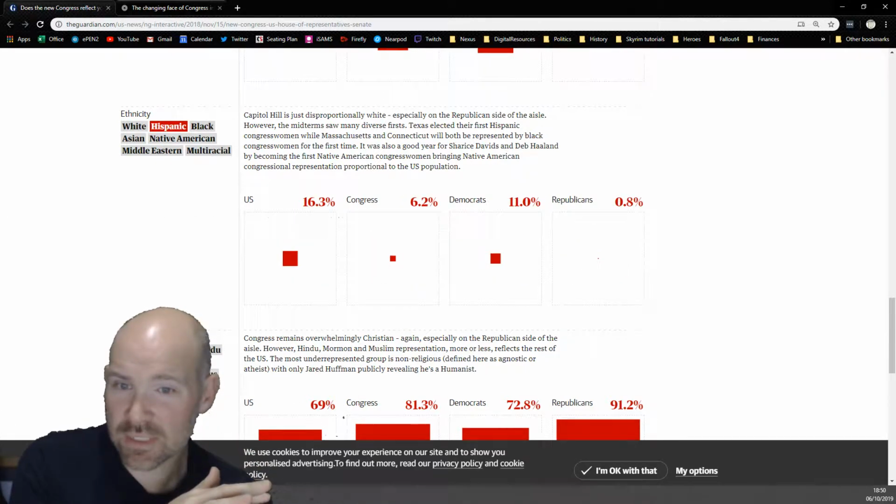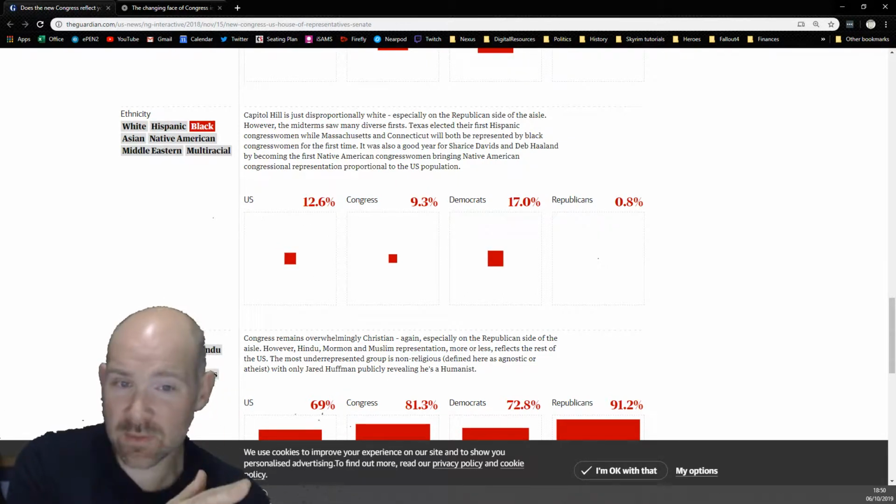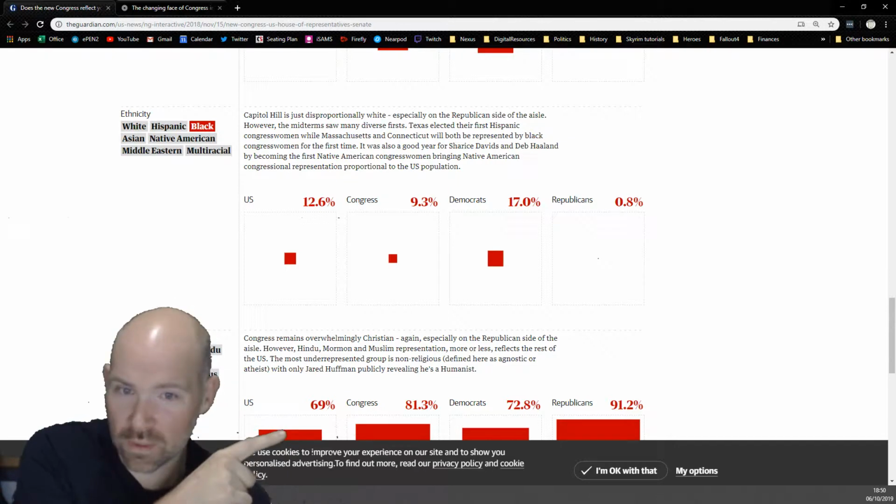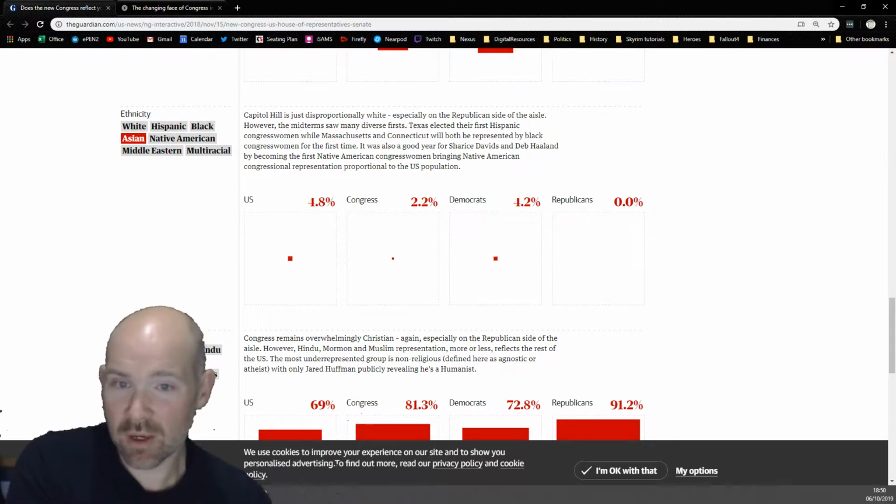But when we start to drill down into other ethnicities, look at this. Hispanic, 16% of the US is Hispanic, but only 6% of Congress. That's 10% off. Black, 12% versus 9%, perhaps not too bad, but look, it's all in the Democrats. Only 0.8% of Republicans are black. Asian, 5% approximately, down to 2%, not too bad, maybe, but it's all coming from the Democrats.